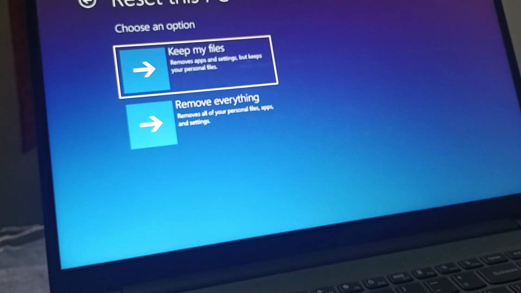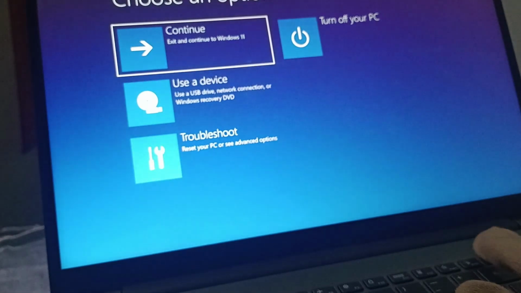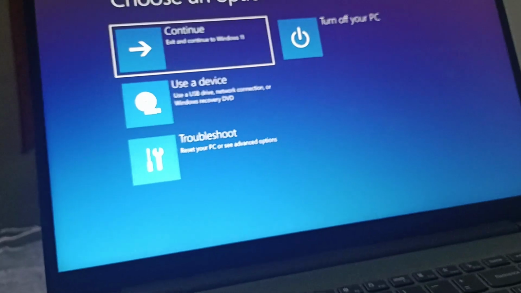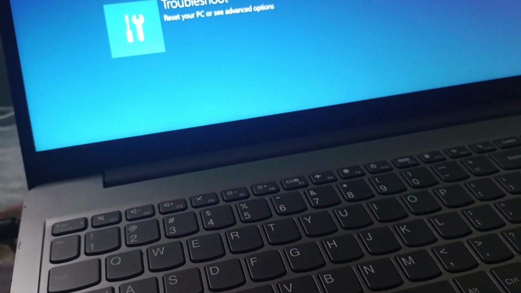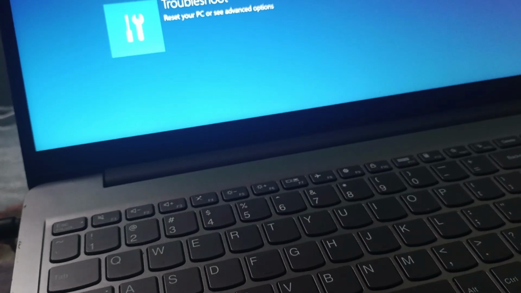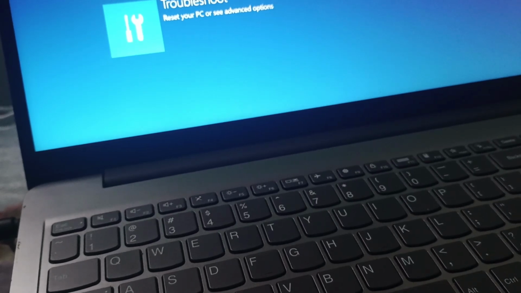So if you don't want to do the reset, you need to charge up your PC for around half an hour so that it can get charged up easily, and then it turns off.